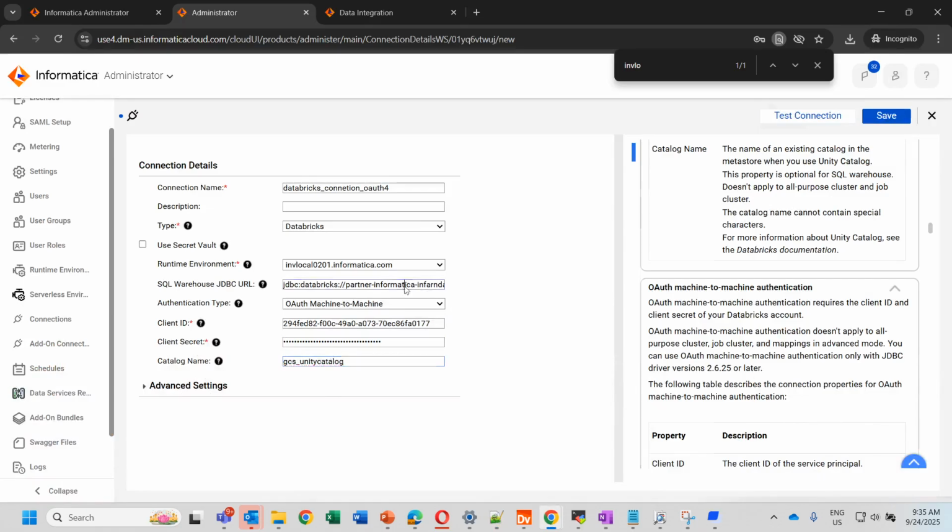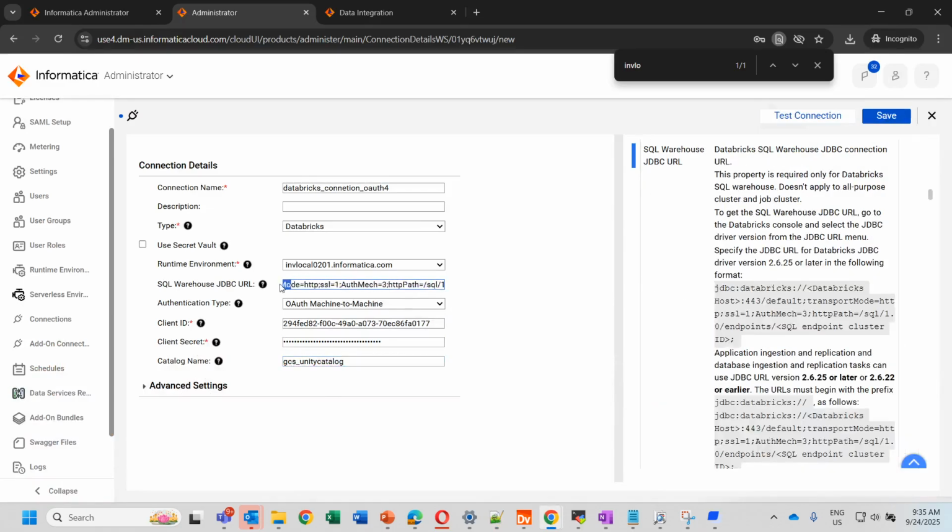Now there is just one last thing which I want to validate here. By default, it has copied the default schema. However, I know that there is no default schema present in the catalog name which I am using. So I have corrected the schema name here and I'll just go ahead and test the connection.